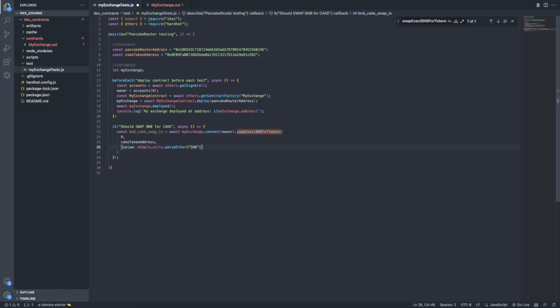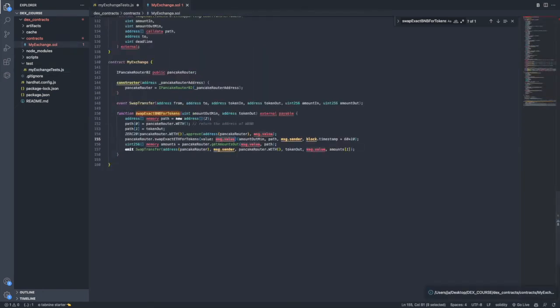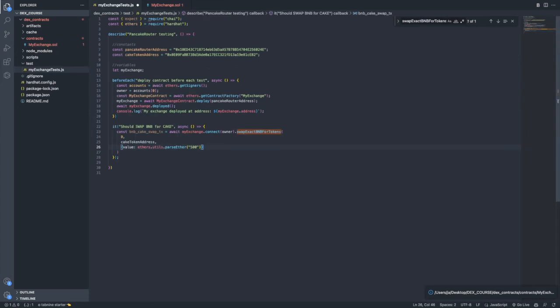This is how you send BNB from JavaScript to a payable smart contract function, which is the swapExactBNBForTokens. This is not taken as a function argument. This is how we send BNB to our contract. So this msg.value is equal to this value that we sent here. And at the end, we do a console log of the transaction.